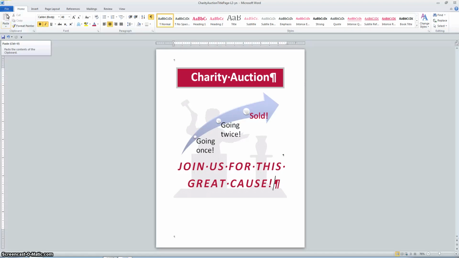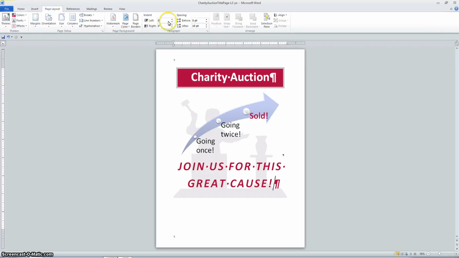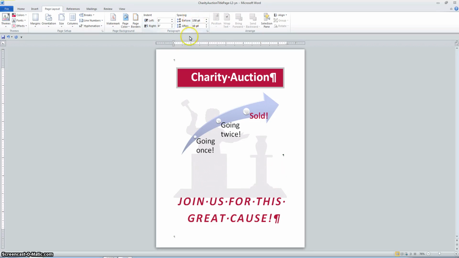Since we have the watermark in our text, we're going to increase our line spacing here in our document to 150 points. What that will do is shift down our text in our document. So now we have our title page created. We can update or save our title page and then work on the report itself. This ends the lesson for the charity auction title page. This is the second lesson covering SmartArt graphic, text effect, and watermark.